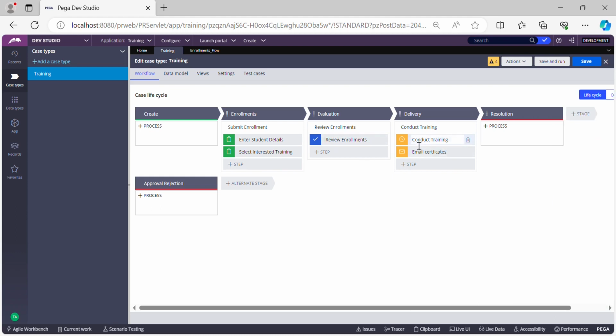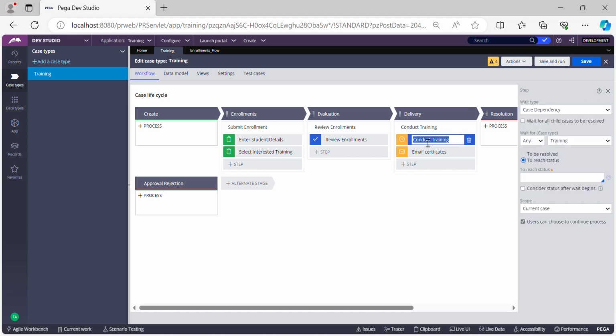Now moving to the next shape. Here, if you see, I have used a wait shape. This clock icon that you see is a wait shape in Pega. If I click on it, I can see what all properties we can configure on a wait shape. A wait shape can be divided into two categories: either it can be a case dependency or it can be a timer. If you see wait type, there are two categories. By default, case dependency is selected. So what is meant by case dependency? Let's take an example where you have a parent case and then you have multiple subcases.